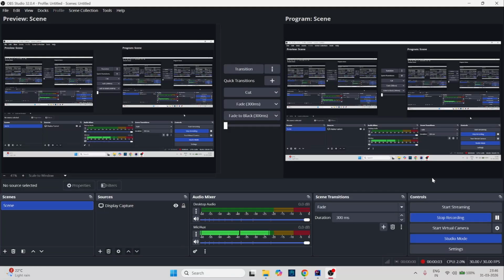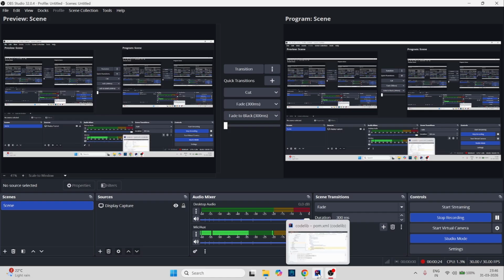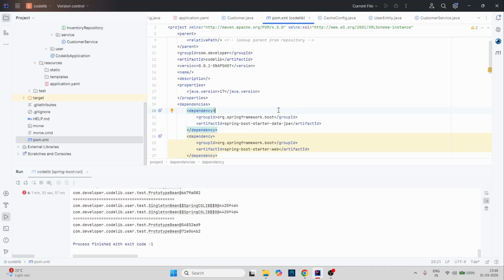So today we are going to discuss conditional annotations used in Spring Boot. Whenever we want to create a bean based on specific conditions, Spring conditional annotations provide us the flexibility to create the bean on specific criteria. So let's jump into my IDE screen and see how it will work.